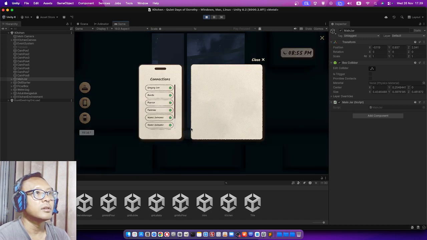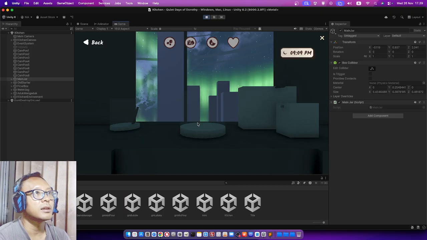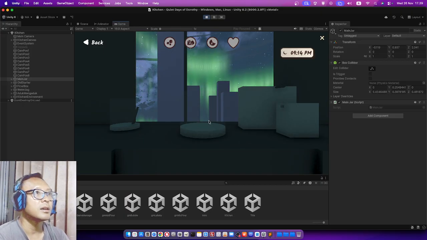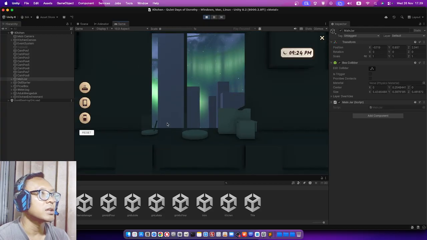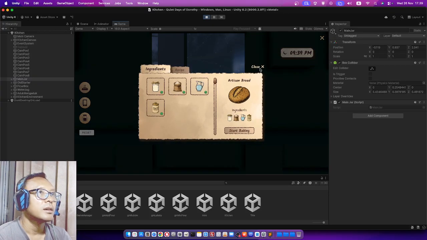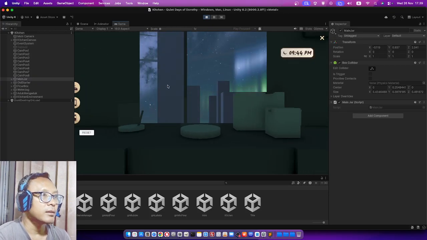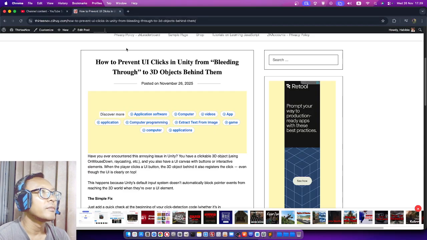I have this UI element. If I click this UI element, it should not trigger the click on this 3D object. So what to do so it can ignore the click on UI element? You can add these few lines of code here.